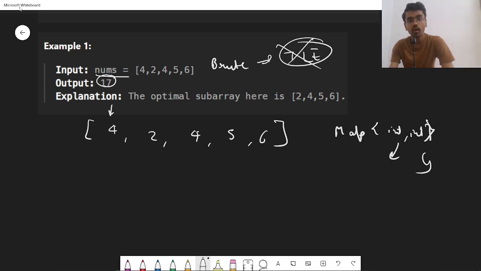Our i pointer and j pointer will be initially at the 0th index. Now we will move our j pointer, but before that we will insert the element 4 inside our map. Now we come across 2. 2 is also not present in our map till now, so we'll put 2 with frequency 1 and 4 with frequency 1. This is the map, not the subarray. The subarray will be maintained here: 4, 2.